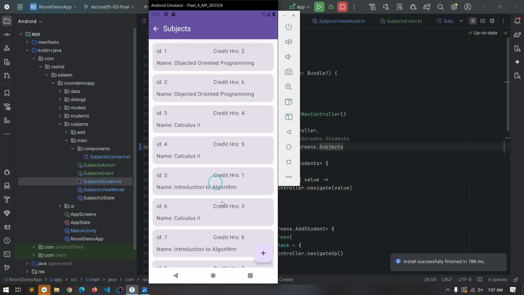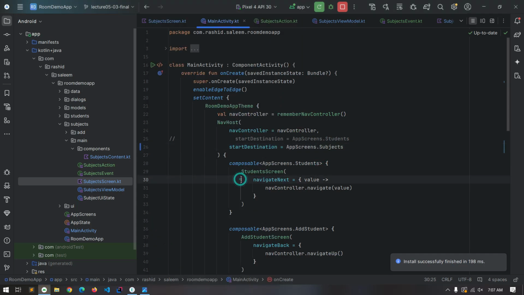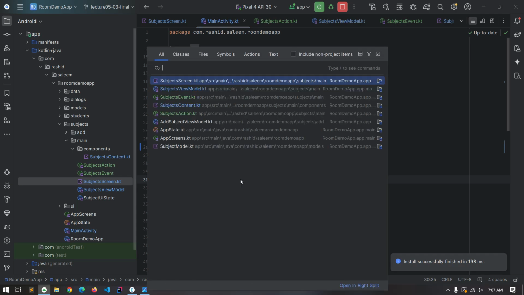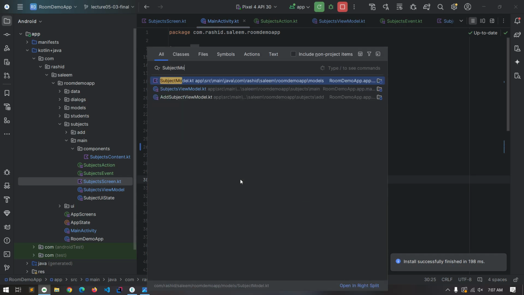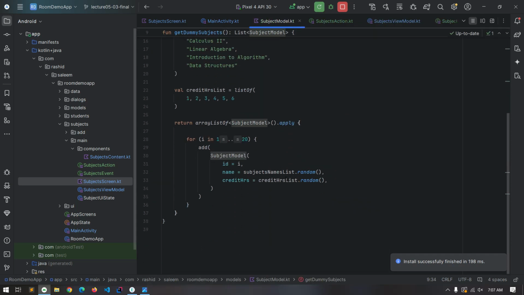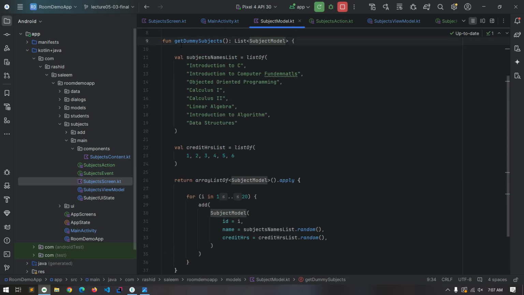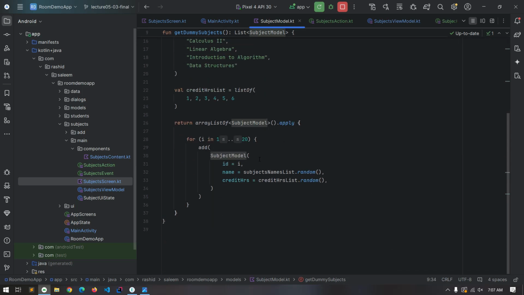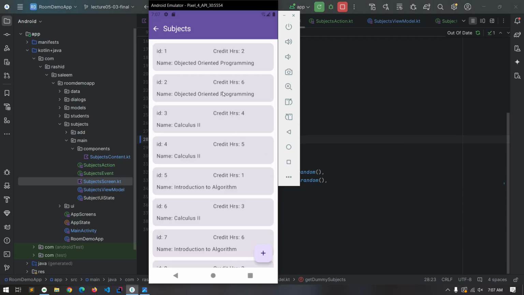So first of all, I will decrease this number of dummy subjects. So in our subjects model, we have this get dummy subjects method. So I will set this limit from 20 to 3. So in this way we will only see 3 subjects here.